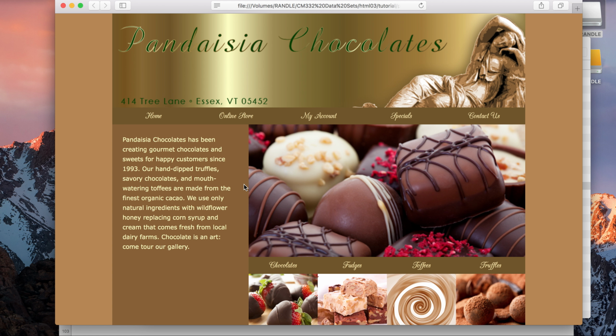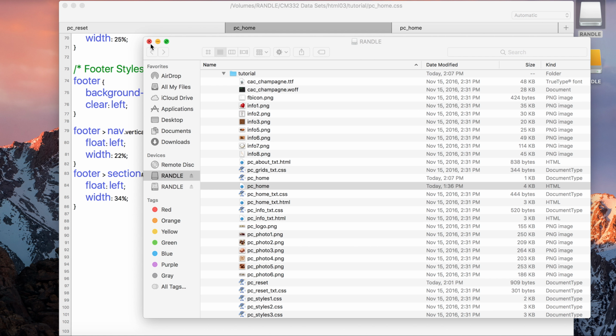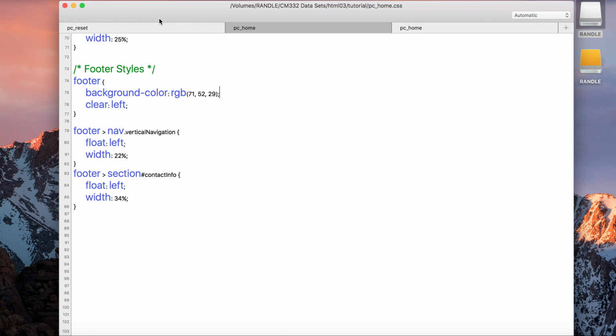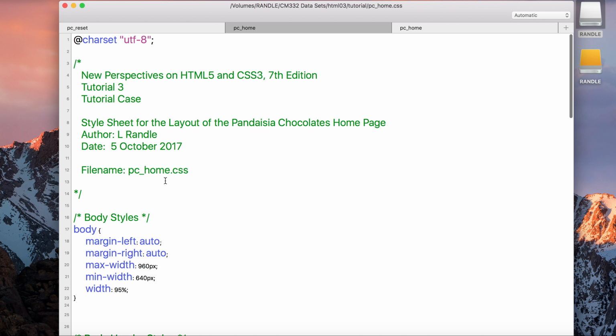Okay, moving on. Page 196. Only those that watch this video all the way through would know that could possibly be a question on an upcoming midterm exam, right? All right. To keep the footer from collapsing, on page 196, we're going to return to the footer styles section in our pc_home.css file. And after the style rule for the footer element, we're going to type in some more code.